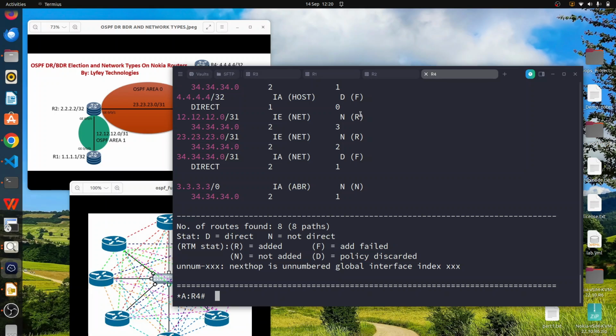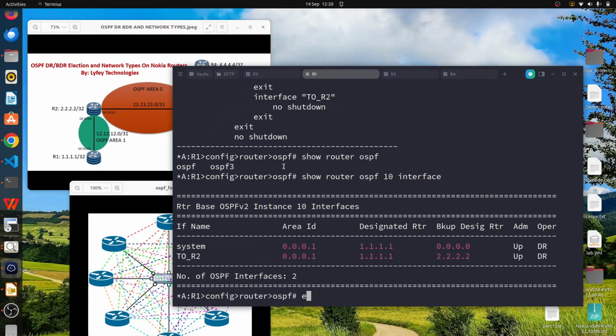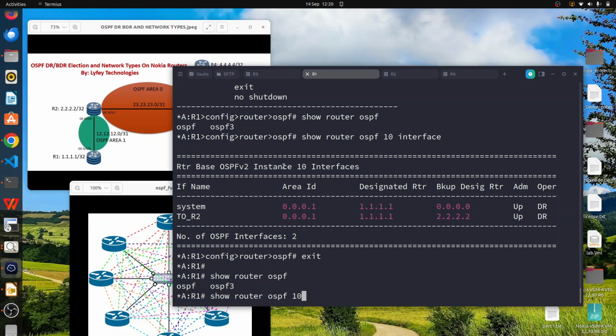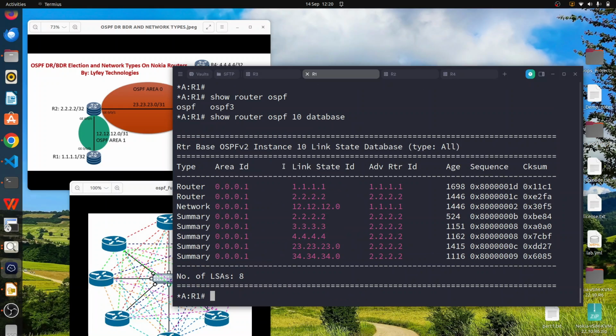We can also verify our LSDB. Remember, once we have formed our adjacencies, we have the LSDB database that is populated with the different LSAs exchanged between different routers. So if we check on R1, show router OSPF 10 LSDB, or we call it the database, you can see that we have different LSAs. We have router LSA, network and summary LSA populated on this router.